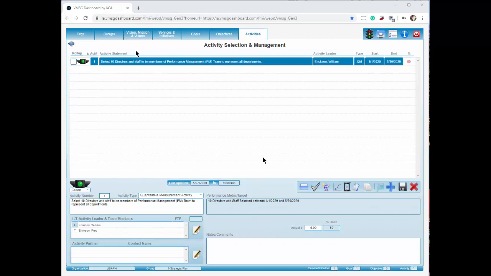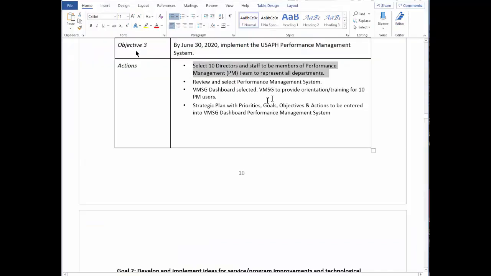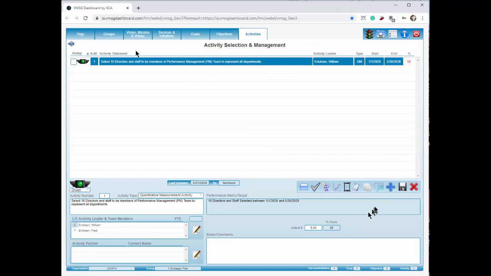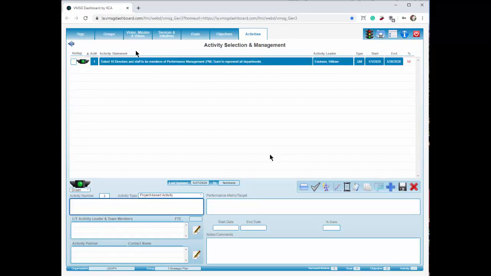Let's go ahead and go back over here, grab the second activity, which is review and select a performance management system. So Control C on that, tab back over here. Let's hit the plus button, add a new activity, Control V. So we'll get rid of the little dot again. Review and select a performance management system. That's probably a project-based activity.